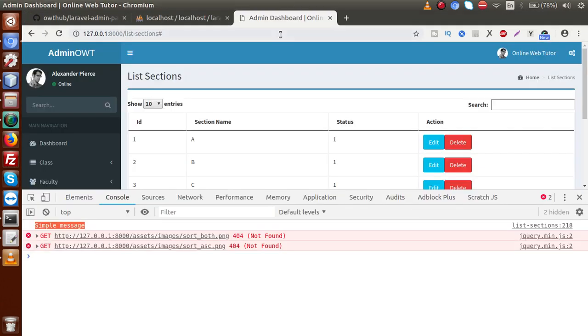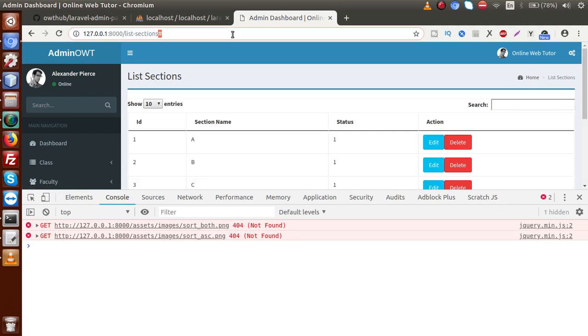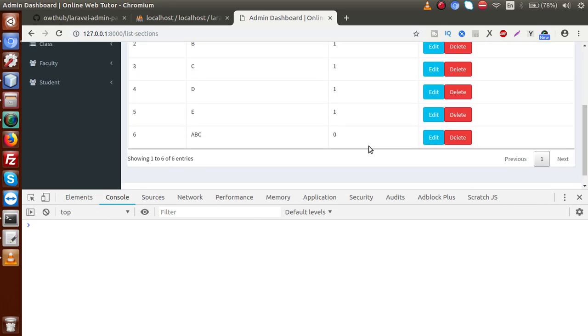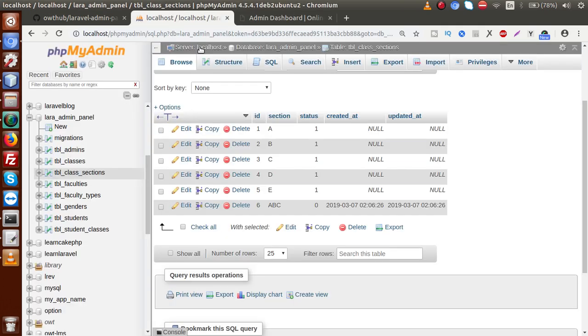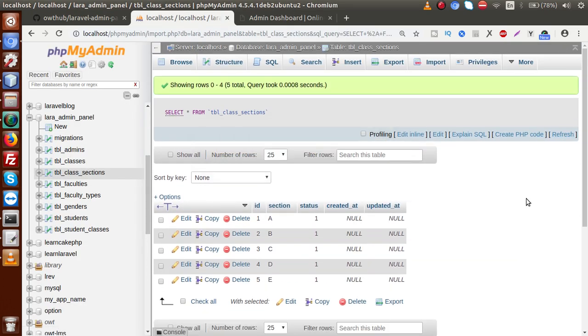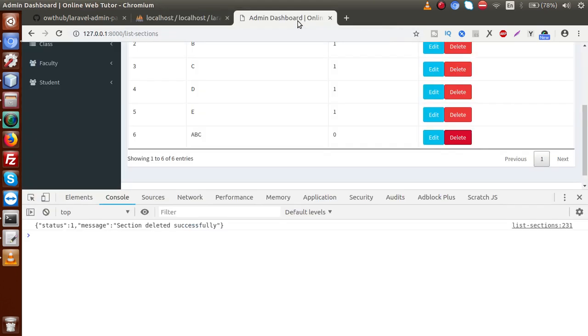Back to our administrator panel, reload this page once more, and just to get rid of all these console messages, I'm going to delete this operation, something called ABC data. So click on the delete button. Section successfully deleted. If I reload this page, ABC data has gone, but still we are not getting any message or confirmation that we have deleted that record.